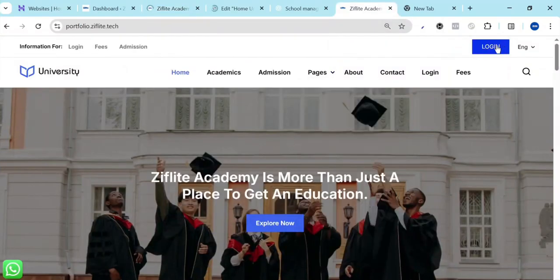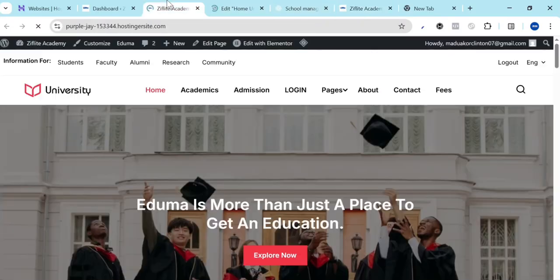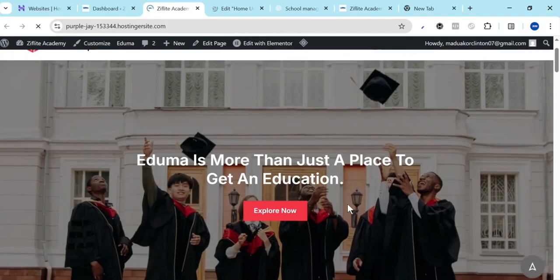So we're going to also add this login button, but let's take it one step at a time. First of all, we're going to change this "Eduma is more than just a place to get an education" to "Zipline Academy, or Zipline is more than a place to get an education." Okay.